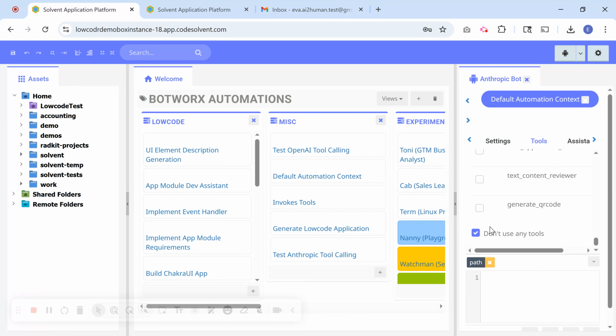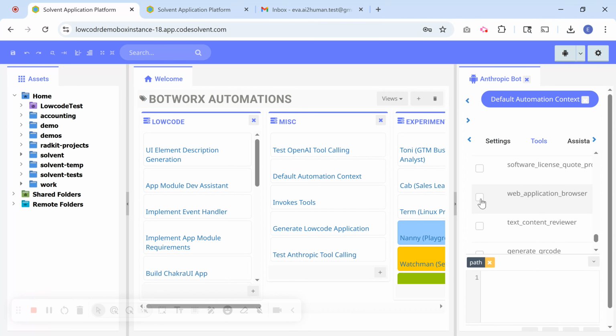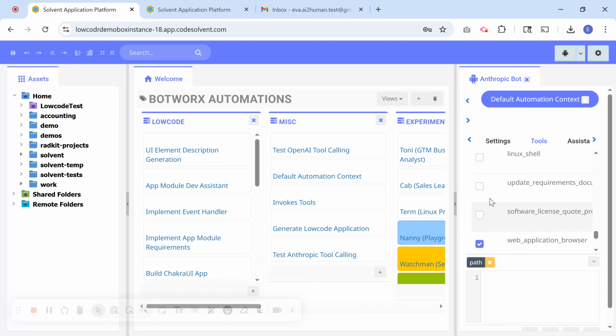So, to keep things simple, turn off all tools except the browser tool and the email tool, because we're going to demo some interesting stuff there. And we'll turn off these assistants as well. You can automate the selection of tools and assistants. That's not turned on by default, but I believe the option is here as well.